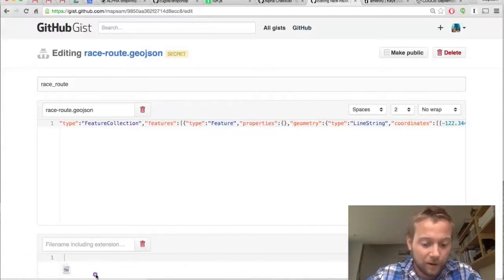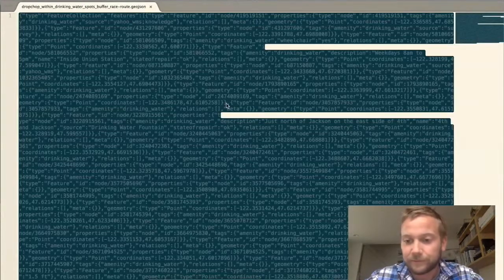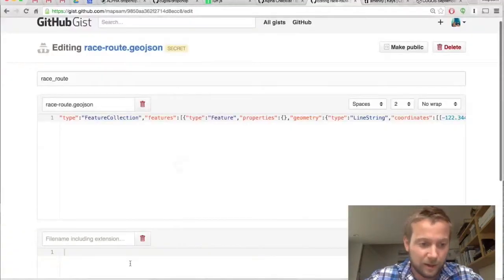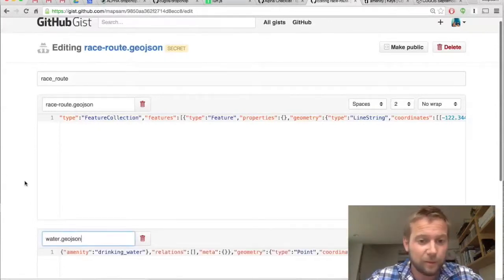Here, what we can do is just drag this into Sublime. Copy it all. Paste here. Water.geojson.